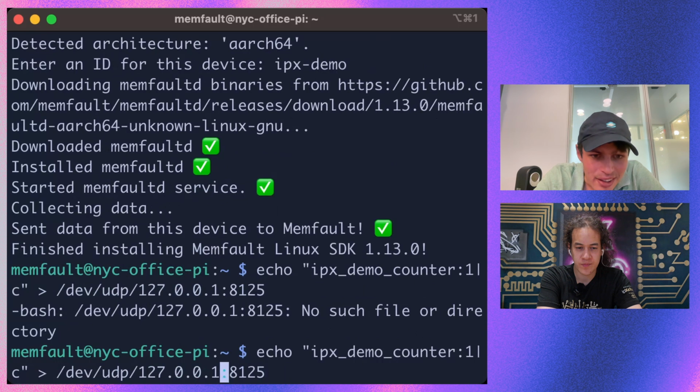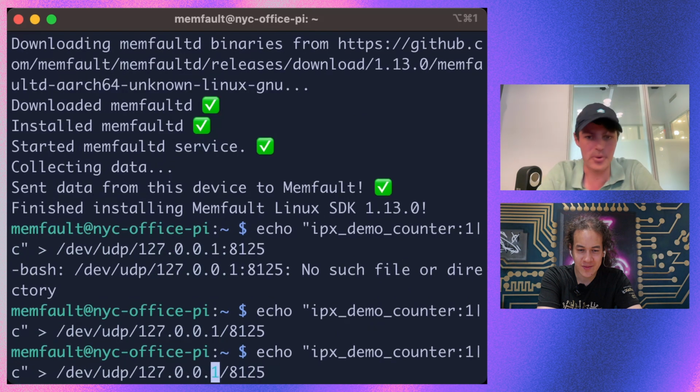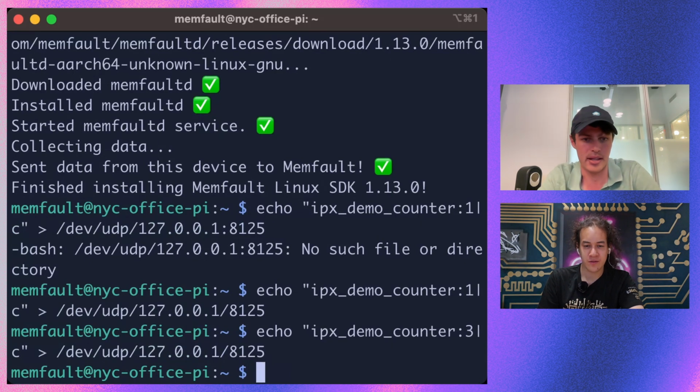Oh, what did I do wrong? This should be a slash. There we go. And so to show the aggregation, right? Maybe let's send a second reading, 3. Okay. And then we can force a sync.